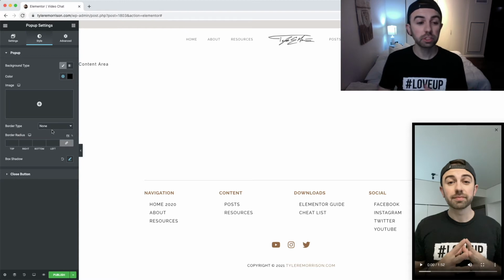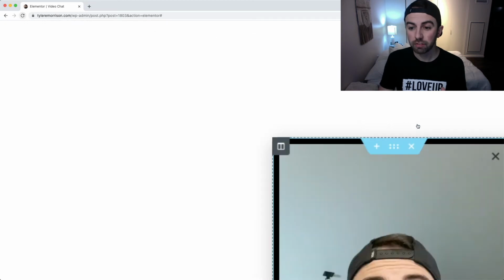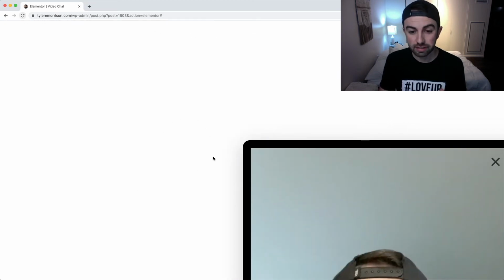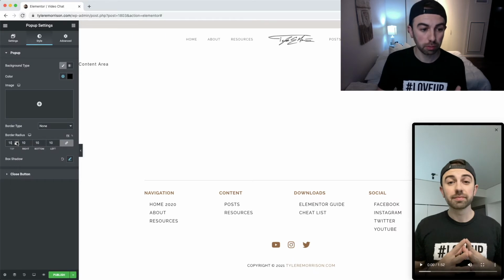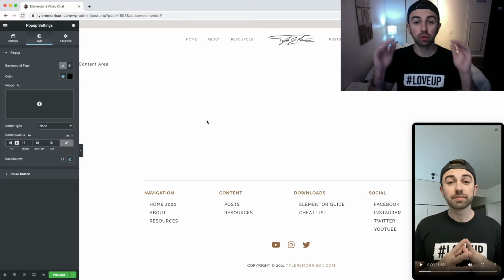Now this is optional as well. You can actually set a border radius. So this will be the roundness of the actual corners here on the edges of the border of this pop-up. So I'm going to go ahead and set mine up to about 15 should be good. You kind of get that rounded corner effect.